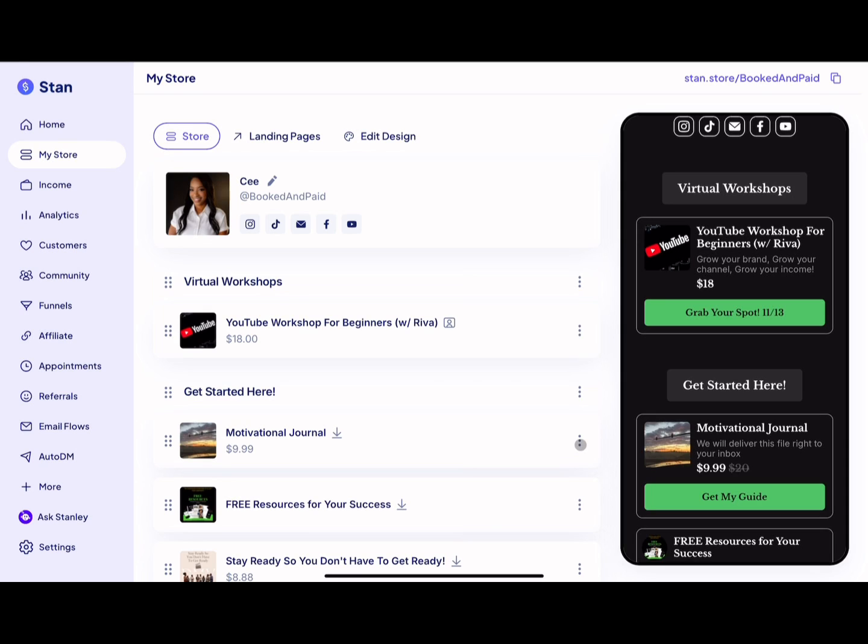So now that you're ready to start promoting, your product is done. It is live on your Stand store, you can click the three dots here and hit copy URL. It is copied, and then you can go to your YouTube description or your Instagram bios and add your link in there and start promoting and get sales right away. And this will come straight to your Stand store. You can cash out every day, and there is no fee. The only fee is your monthly subscription.